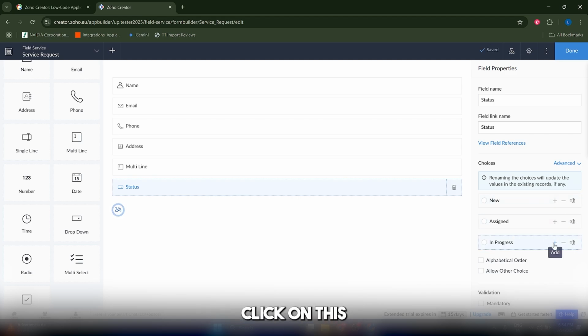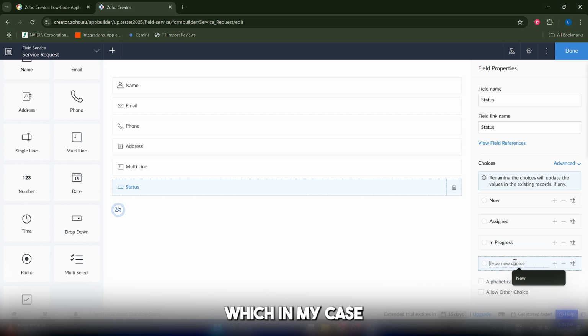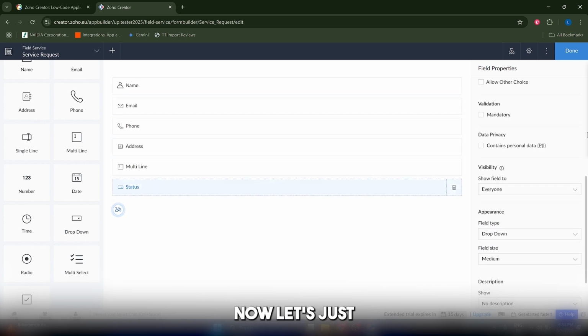You can always click on this plus icon to get a new option, which in my case is going to be done, the last option. Perfect. Now let's just click on done, and that's going to get our form ready basically.